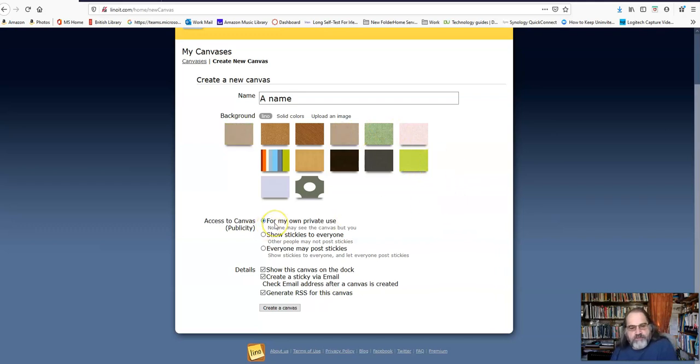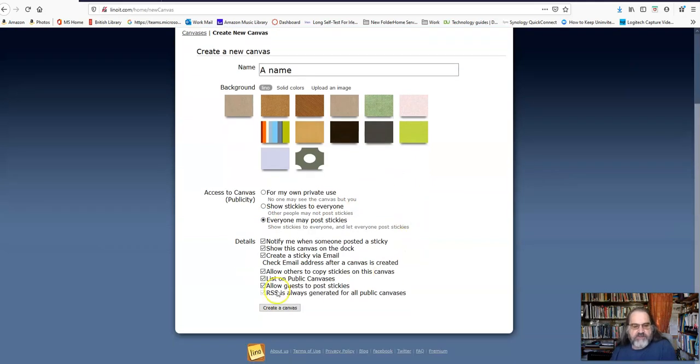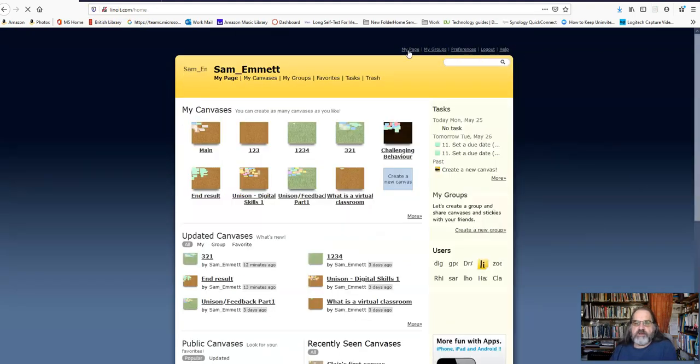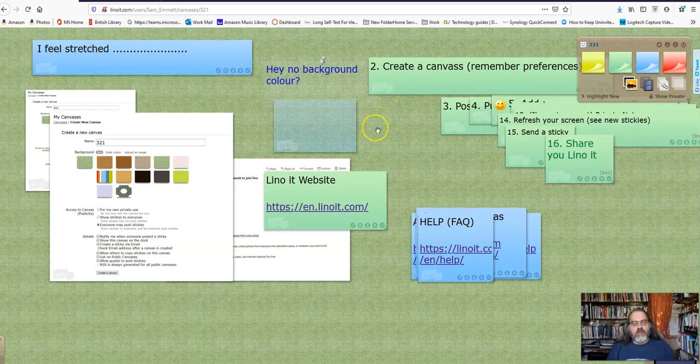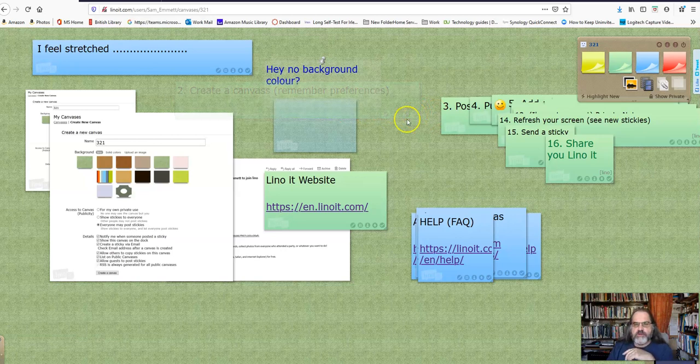Now you can make it for your own use, you can have it stickies for everyone. Everyone may post stickies is what I tend to use it for myself. And then you just go off and you create your canvas. Lovely. Right, well, I'm just going to go back to mine because I already have one that I'm using today, which I actually just created earlier. So there we go, create the canvas. We've remembered that, the little tick, peel it off, done.